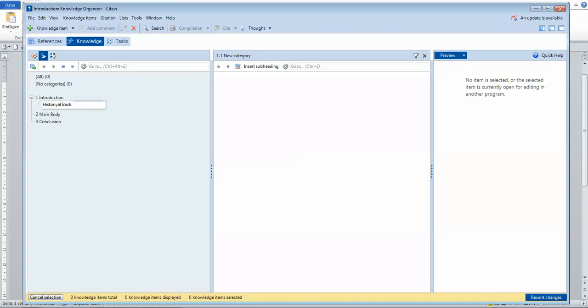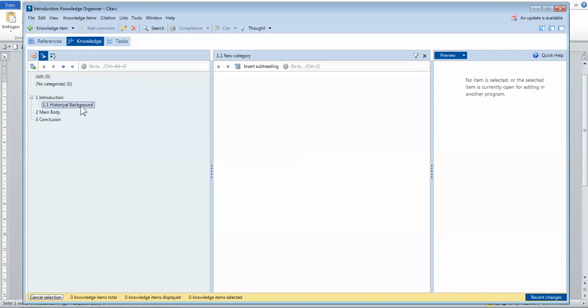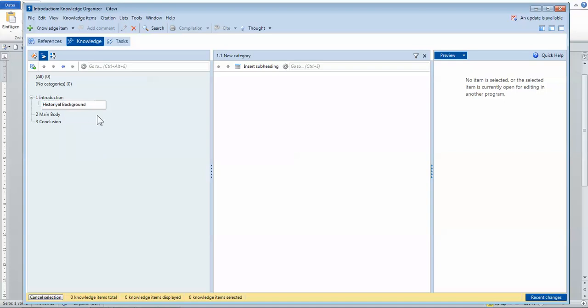Historical background. Now I'm spelling it on purpose wrong to show you how you can rename your work. So, I spelled it wrong, I want to change it. All you need to do is right click, choose edit, or you left click and hold for 3 seconds and release, and then the edit bar will appear. But I find that right clicking is easier for me, so historical background.